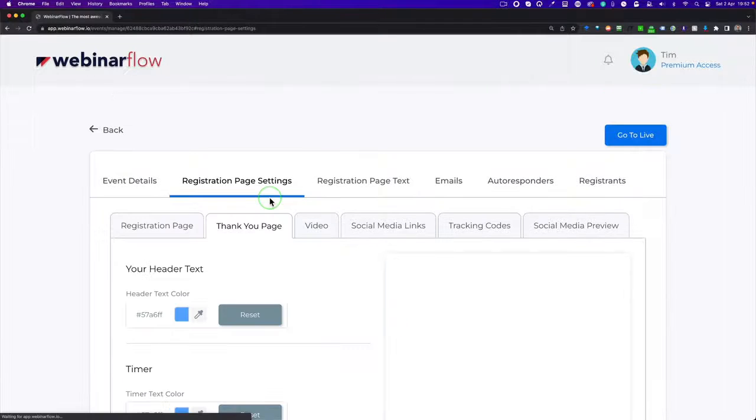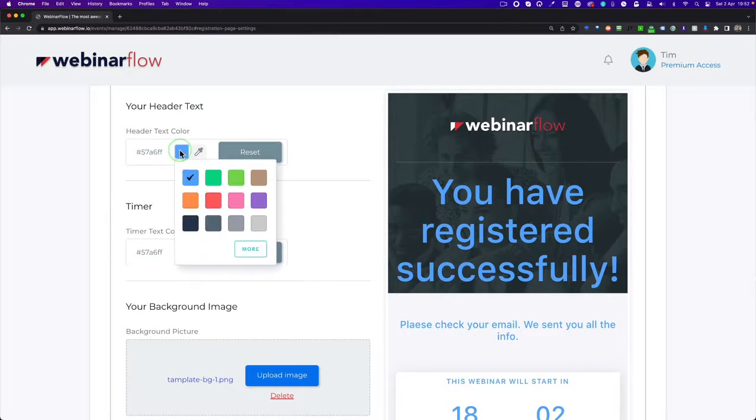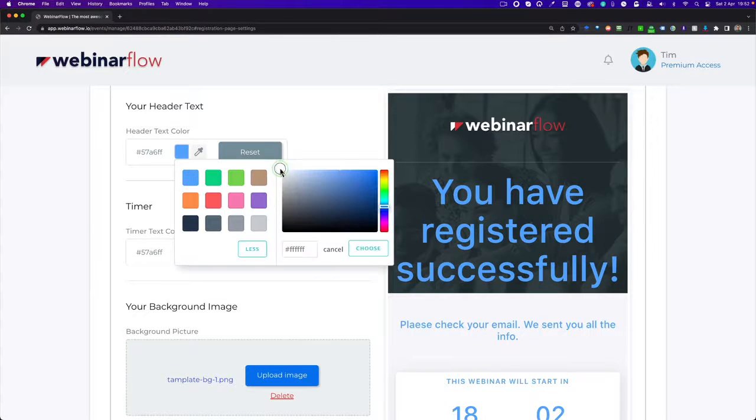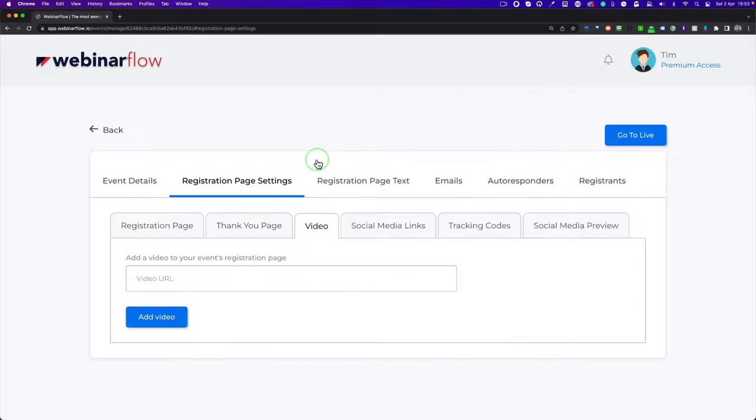On the thank you page, you're able to set the same settings and colors as the previous screen. On the video tab, you will be able to add a video to your registration page. Simply add the video URL and add the video, and now your video will be displayed on the registration page.